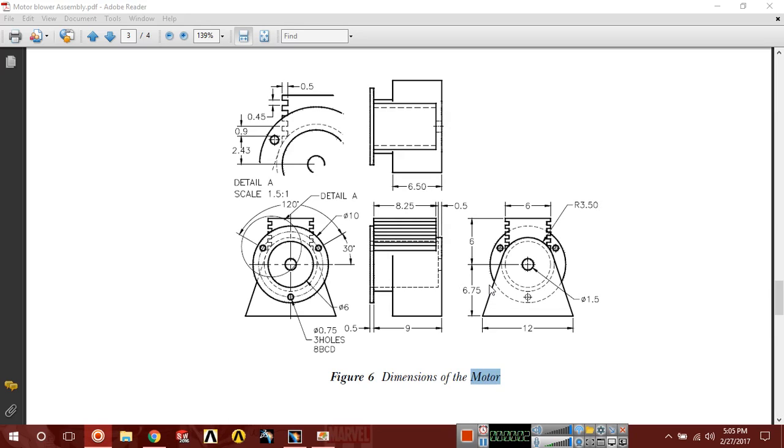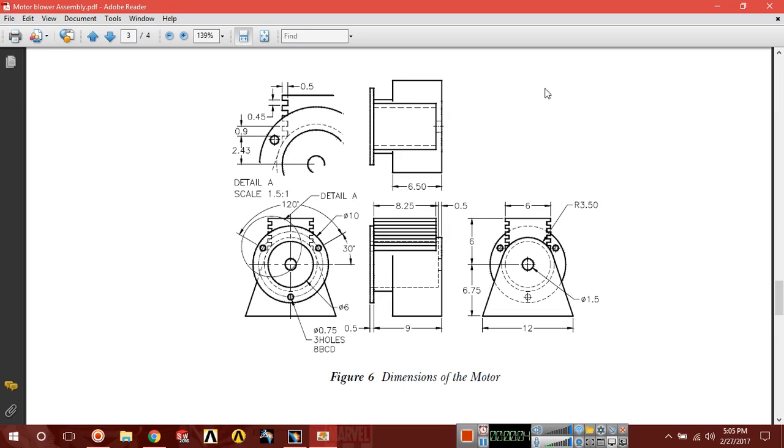Hello friends, this is Shane Alam and now we are going to design the fourth part of the motor blower assembly, a motor. All dimensions are given here, you can see.